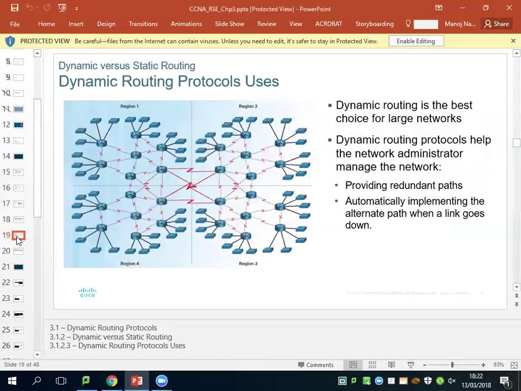So dynamic routing is the best choice for large networks. It also helps the administrator, because the administrator hasn't got to worry about all these manual changes and constant updates. Also, the administrator needs to worry about redundancy. If something fails, there's a backup plan. So it gives redundant paths. What does that mean, a redundant path?